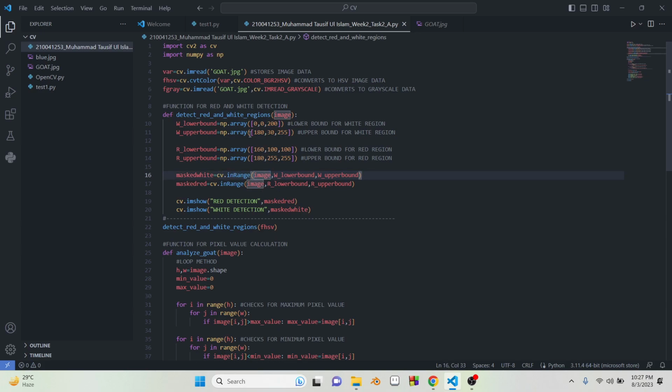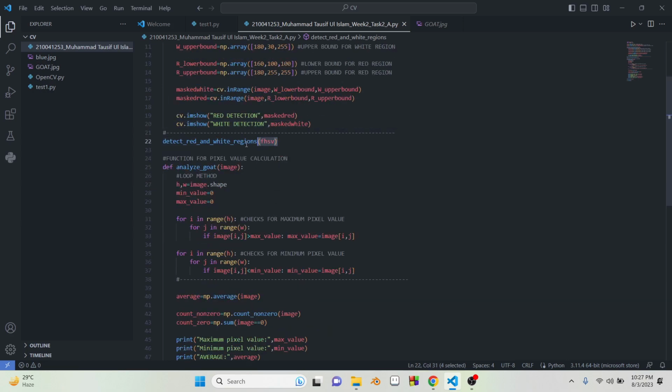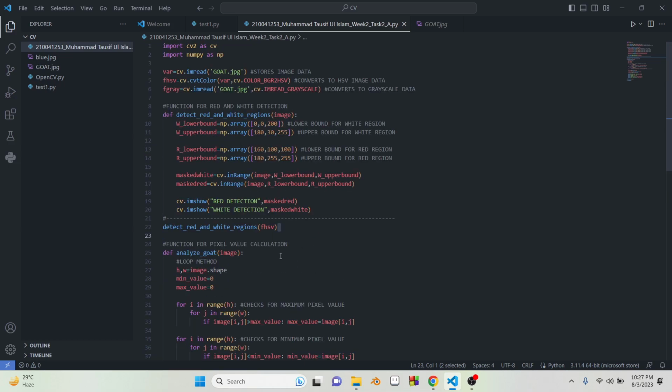The first parameter is simply the data that we want to process. The second two are the lower bounds and upper bounds respectively. We've done it twice for masking white and masking red. And just to showcase them, we have used the cv.imshow function to show these in two separate windows known as red detection and white detection. Now, we have actually called this function by passing the HSV data, as I've mentioned before.